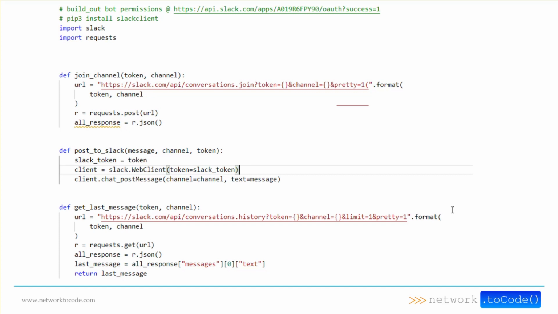Basically, you just run a while loop that says get last message. As long as the last message is not something that it needs to respond to, it ignores it. If it is, it runs the program that you tell it to, and then it just posts the results of that request back to Slack. That is really all we're doing here. Very easy.